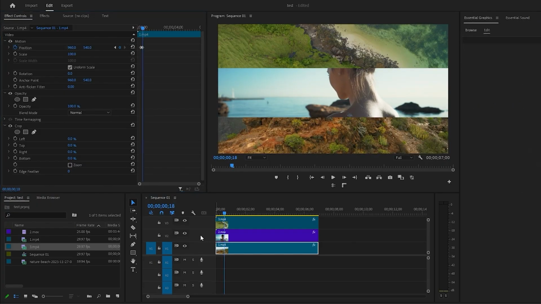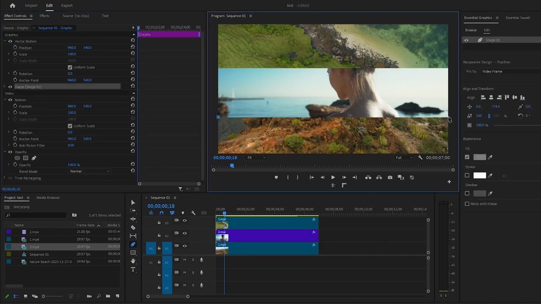To add line dividers, click your pen tool and trace the edge. Then go over to Essential Graphics and check off the stroke and modify the thickness to whatever you want.